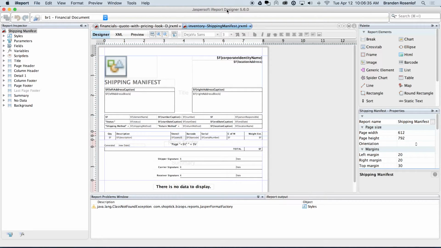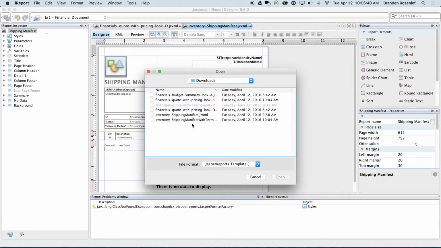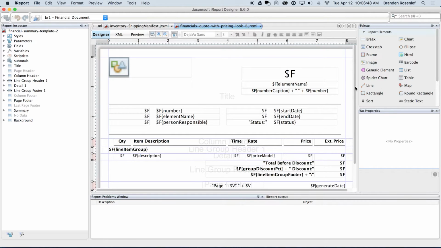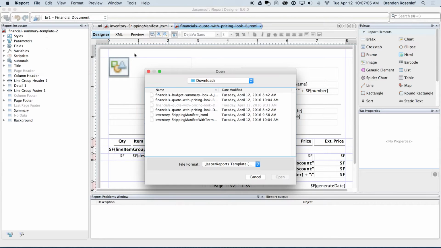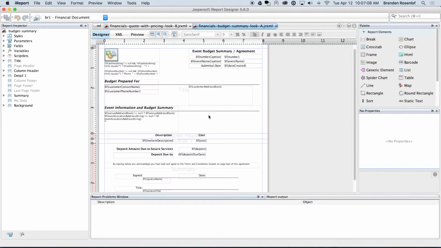Once you've downloaded and installed that, you'll be able to open any of those XML files that you downloaded. So for example, I just downloaded the Quote with Pricing Look B. I could double click on that, and that will open the JRXML file of Quote with Pricing Look B. And this is just all of the code that goes behind creating that report. I could also open the budget summary look A, and then let's also open the shipping manifest with terms.